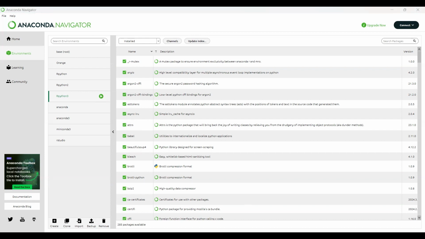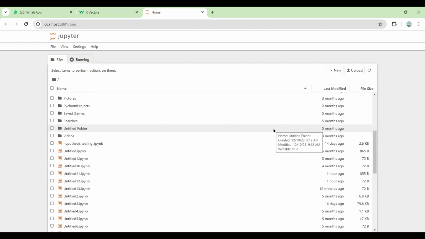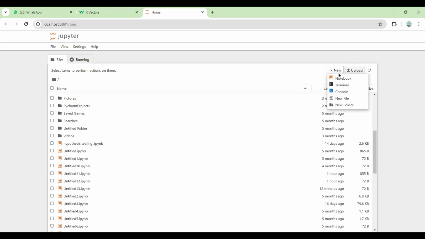Okay. So it automatically opens in my browser. So I just need to share that screen. Okay. So whenever I click on open with Jupyter Notebook, it brings me here. So now here you need to come to New and click on Notebook.